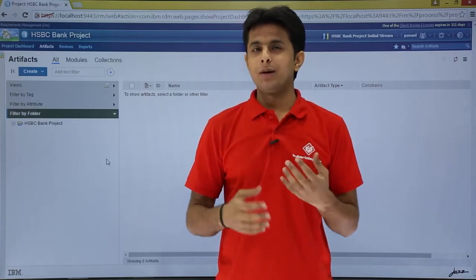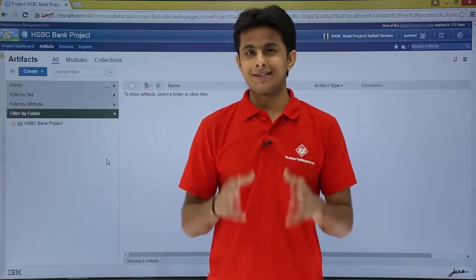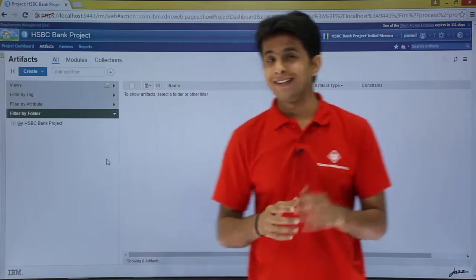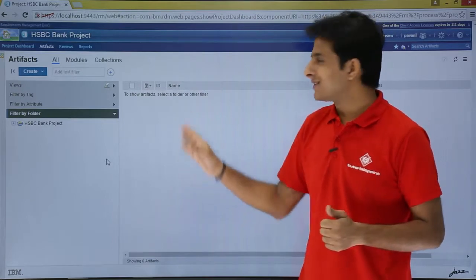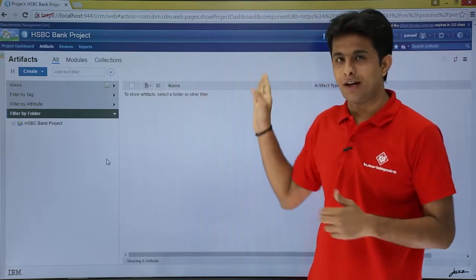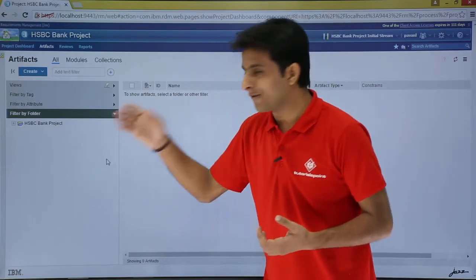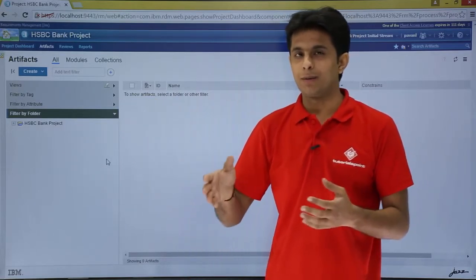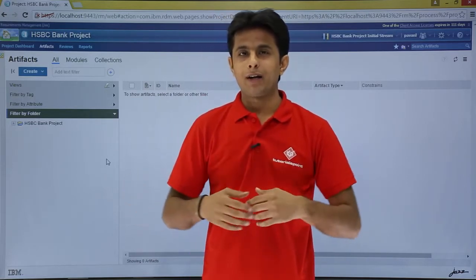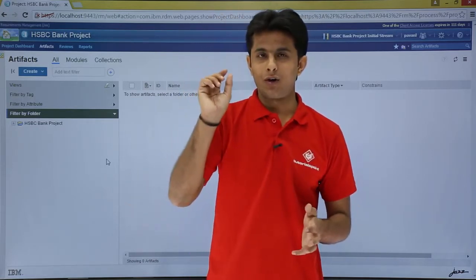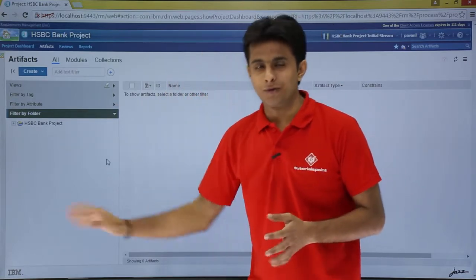In this video, we'll learn about views. What exactly is a view? A view is nothing but a customized content pane. When I say customized content pane, this is the content pane. Customized means I can create a few columns or remove some columns. I can filter some areas, let's say filter by folder, filter by attribute, and I can give a specific name to that view. So whenever I come back to do my work, I can just click on my view name, and I'll get specific columns and also filtered contents.